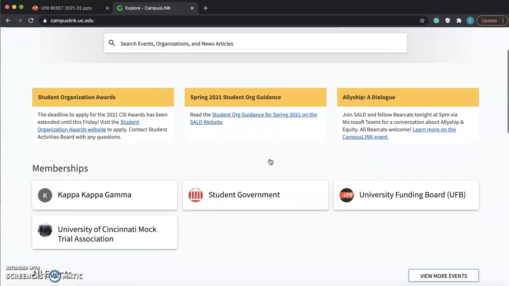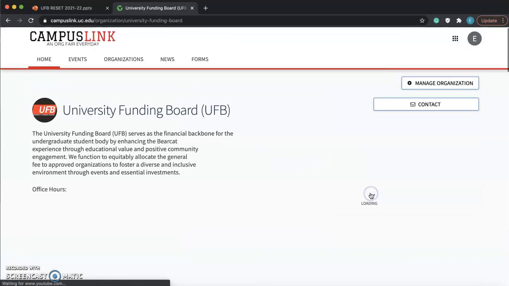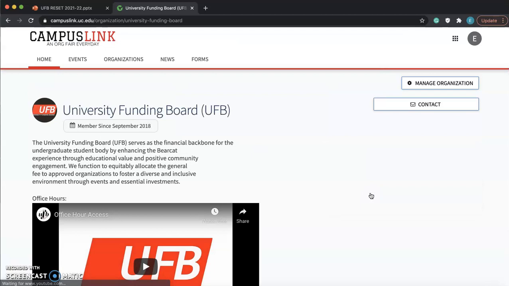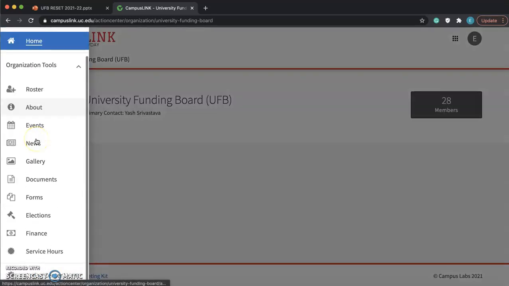Now, find the organization that you are going to submit a budget request for. For this example, I will be using UFB. In the top right corner, you will see a Manage Organization button. Click this button and a new tab of your organization will open. Now in this tab, click on the hamburger icon in the top left. Next, in this side panel, click on the Finance button.